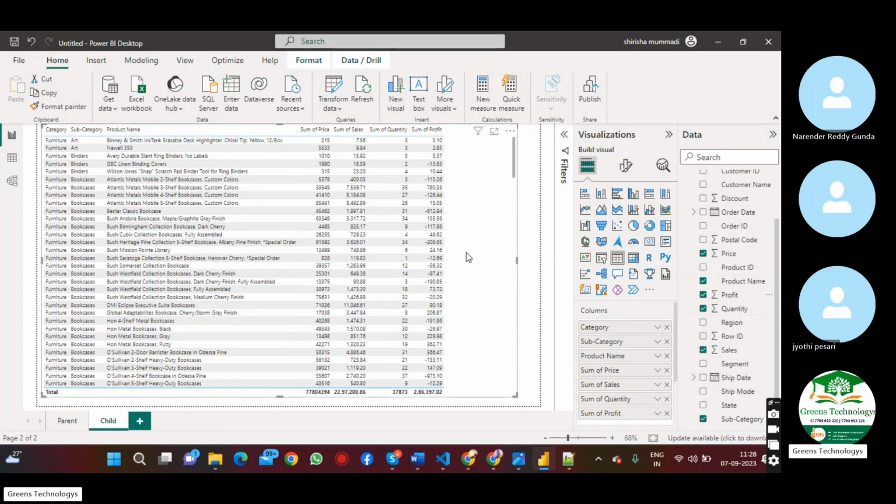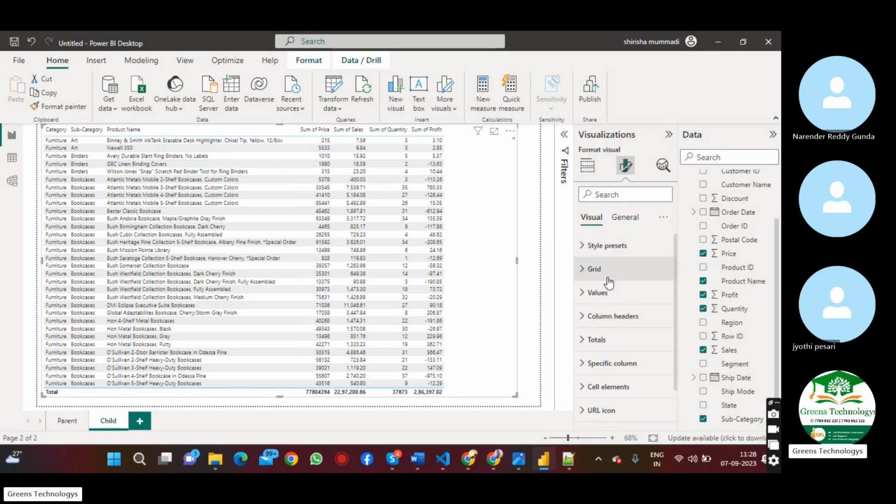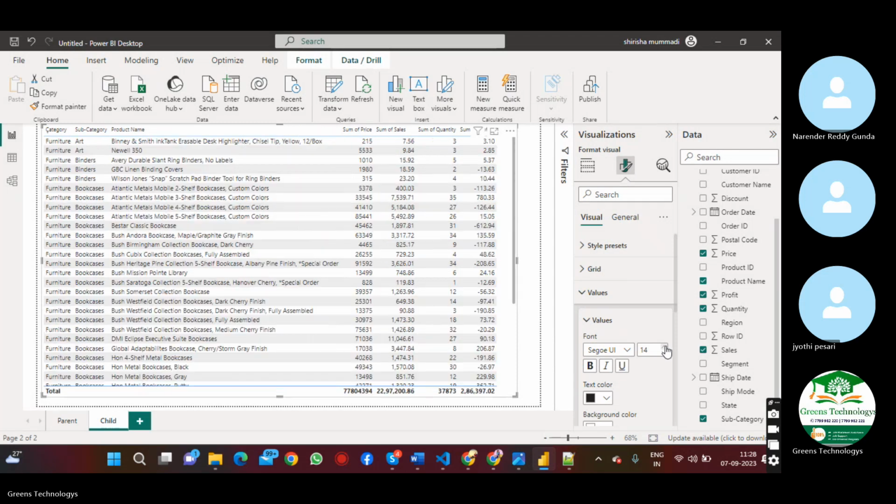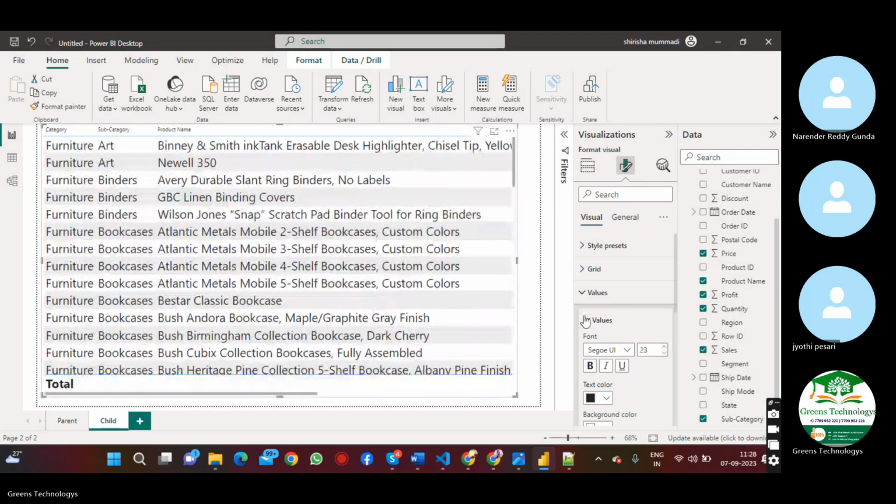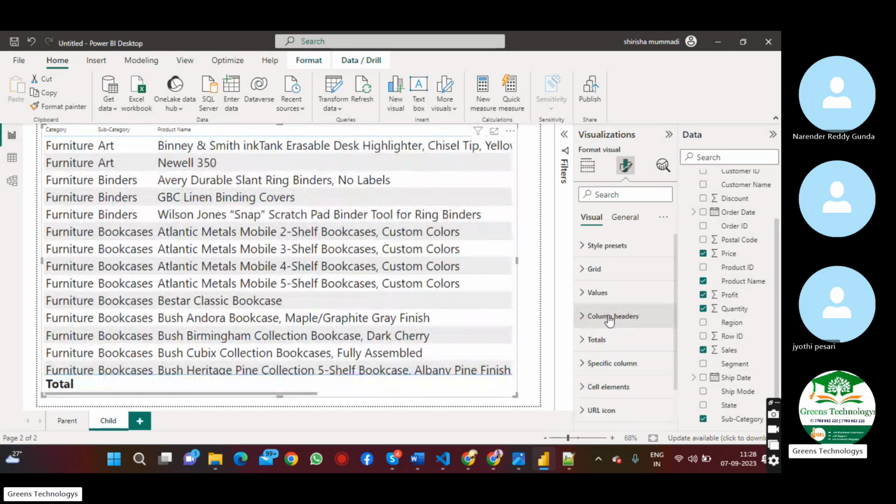Some more information, in a very detailed way, which means that let me increase the column values and column headers. How to increase the text size of the column values and column headers? Go to the formatting. Here you can go with the value section. Let me increase the value size. The same way, I can increase it in the column headers also.